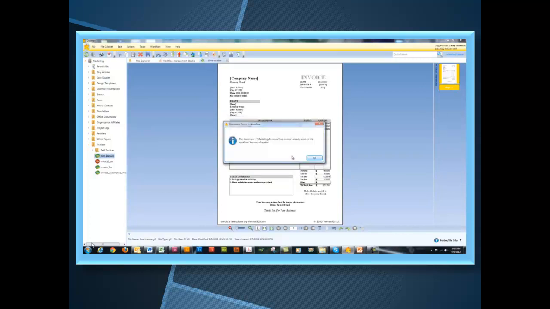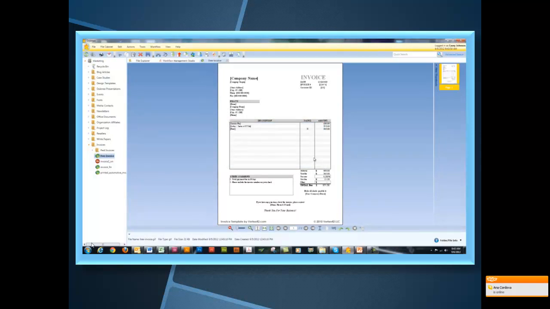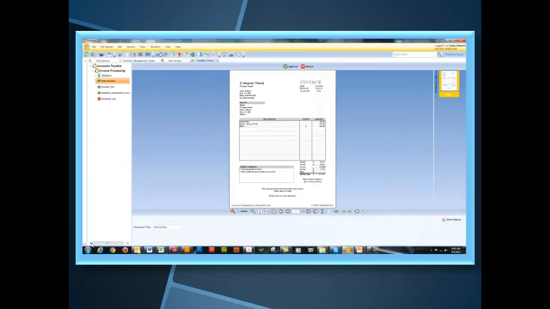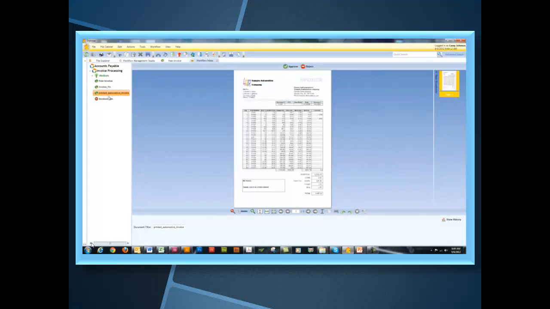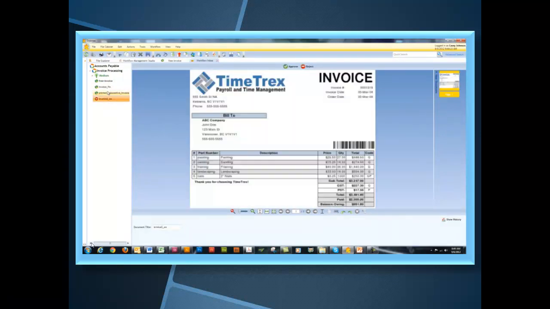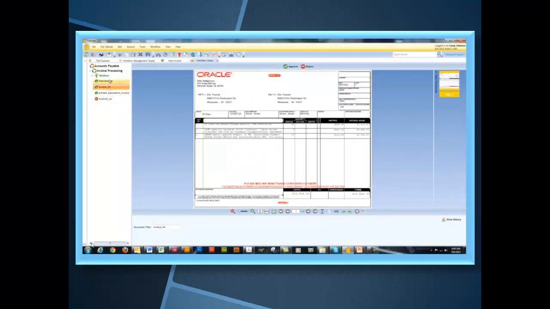Click OK, and it says the document marketing invoice already exists in the workflow accounts payable. So I'm going to hit OK. Then I'm going to go ahead and simply click on Workflow, Inbox, and I can see that I've already got invoices set up in my Workflow inbox. So any of these invoices that I select will actually go through the accounts payable process.